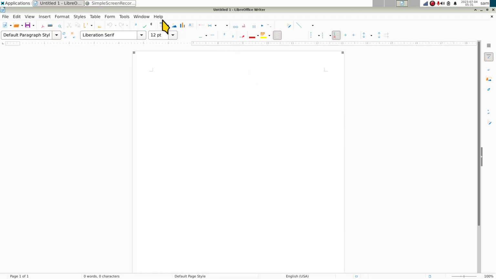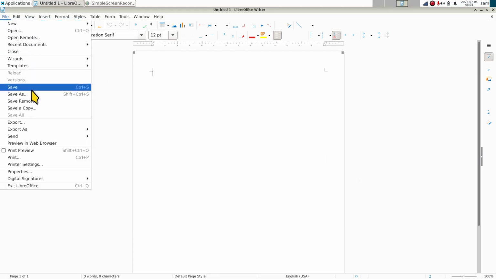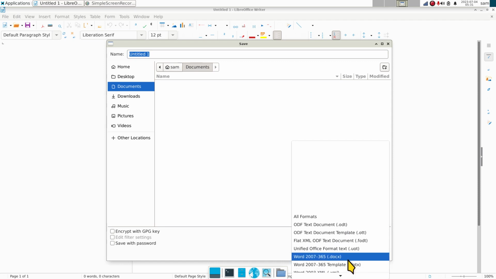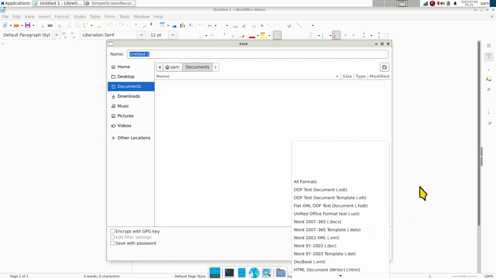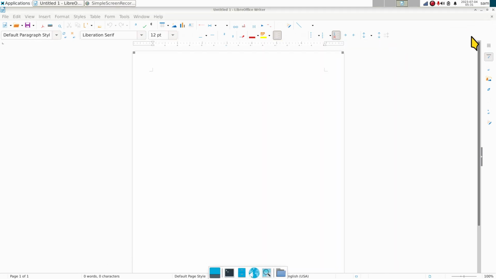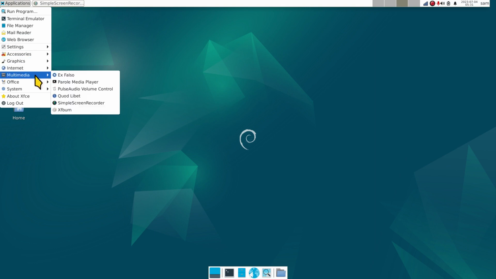LibreOffice, let me just open this up briefly. This is 7.4.5.1, and you can certainly save that as other types of file formats, including some of those Microsoft Word types. And I probably should have used Alt F4, it would have been easier.